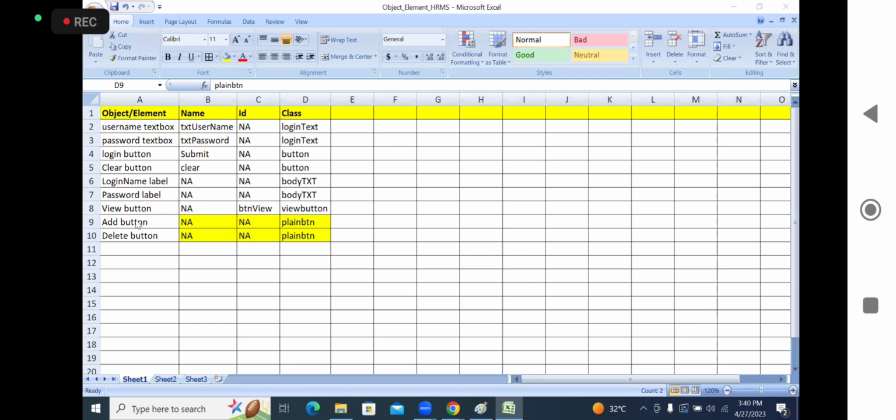That means if I'm considering these two objects, I cannot work with the name, I cannot work with the ID, and I cannot work with the class. Then you need to try another technique. That is the technique we will be taking with XPath.